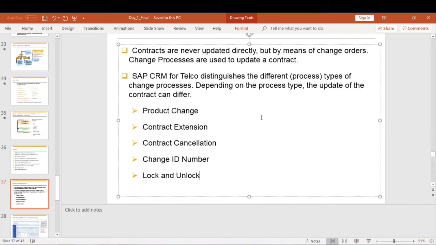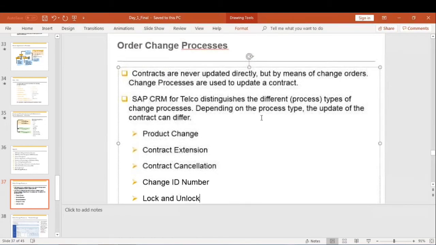So all these are the change processes which can be done in CRM. You can shift from one plan to another, from 299 to 399, or maybe 199 if available. So this product change can be done. If you took the contract for 3 months or 1 year, and you want to just extend it by one more month, this can be done in the CRM system. And if you don't want to use the services at all, you just want to close all your services of Idea, you will go for contract cancellation.